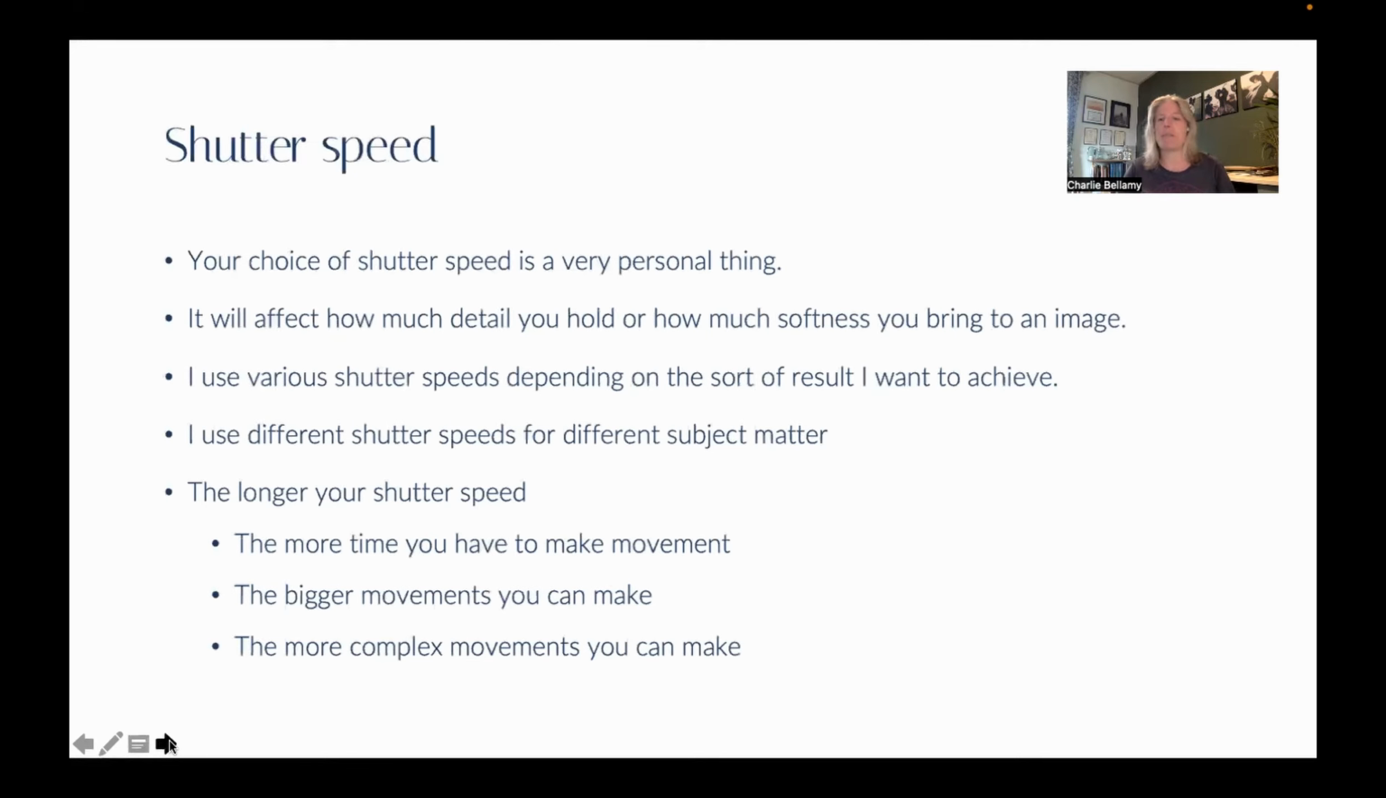Your choice of shutter speed is a very personal thing, and it will affect how much detail you hold or how much softness you bring to an image. I tend to use various shutter speeds depending on the result that I want to achieve, and also for different subject matters. In general, the longer the shutter speed, the more time you have to make your movement, the bigger movements you can make and the more complex movements you can make. However, the longer the shutter speed, the softer the images become, the less detail you hold, and unless you keep moving, it can become a little bit blurred. So there are pluses and minuses.